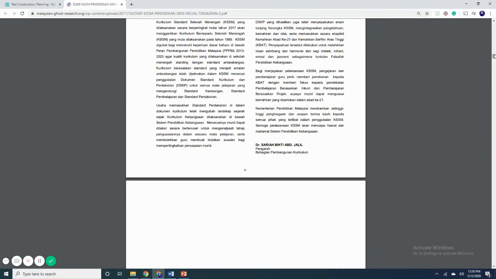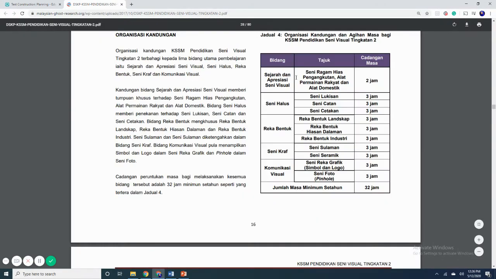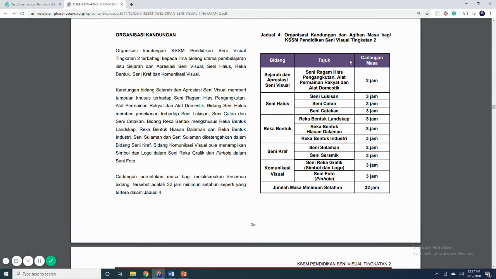So I'm just going to go straight to the page. We have bidang, specific areas that the content looks at for that particular year. Under PSV, we have these topics. If I'm not mistaken, there are 11 topics altogether. What I want you to look at is this cadangan masa, or recommended hours, for your PdP. This is important because it provides information with regard to your assessment weightage.